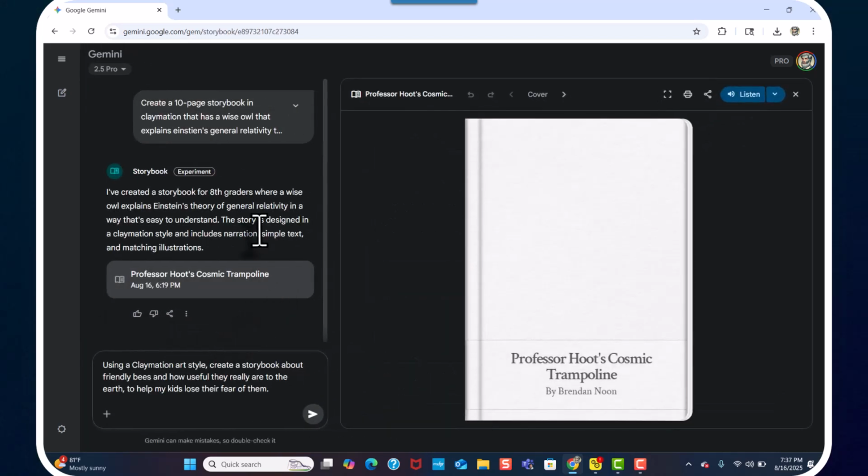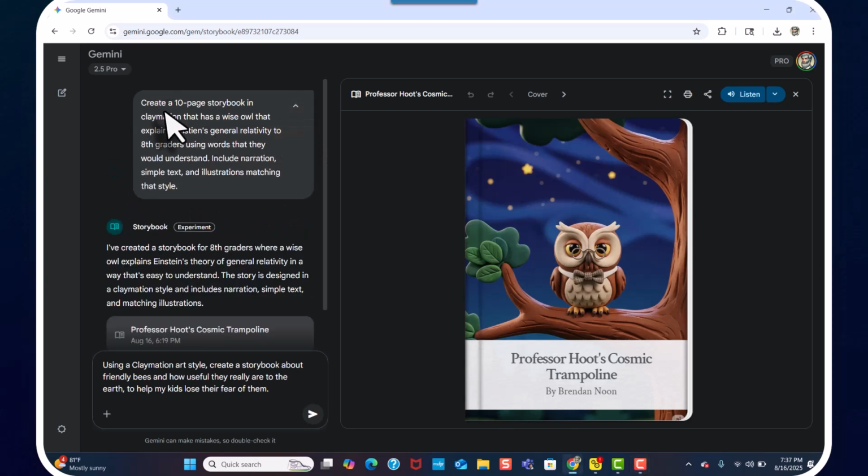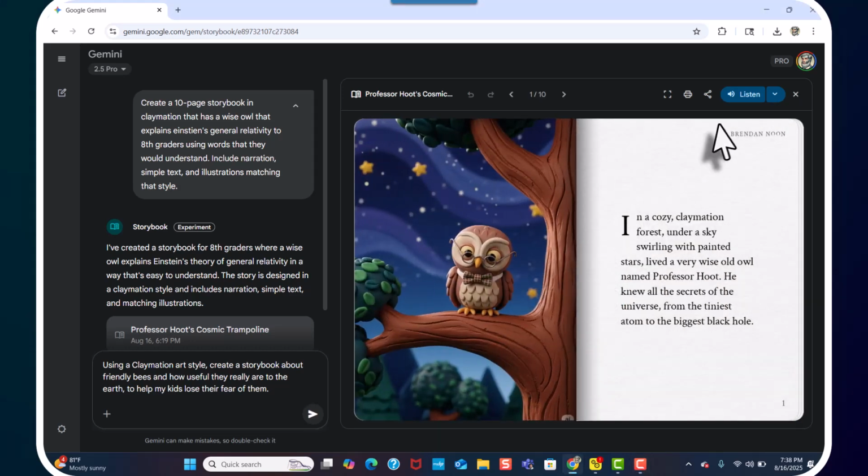So I used ChatGPT to write a larger prompt. It says, create a 10-page storybook in Claymation that has a wise owl that explains Einstein's general relativity to 8th graders using words that they would understand. Include narration, simple text, and illustrations matching that style. All right, so there we go. So here it is, Professor Hoot's Cosmic Trampoline. So this is Claymation. It's a little owl. Open it up.